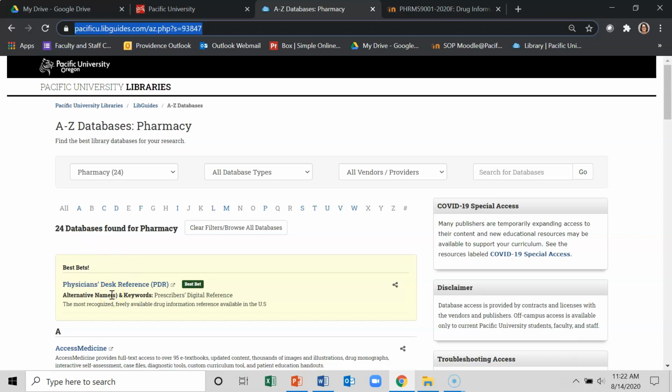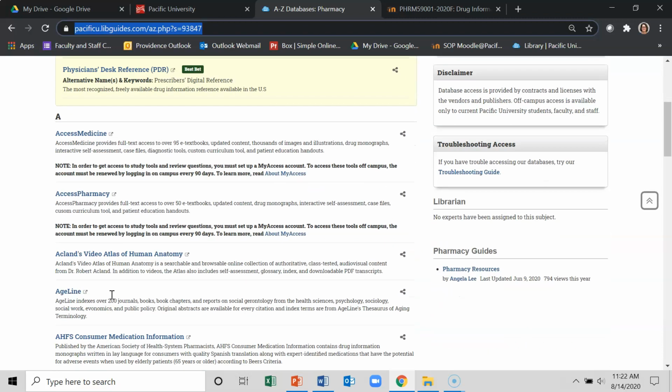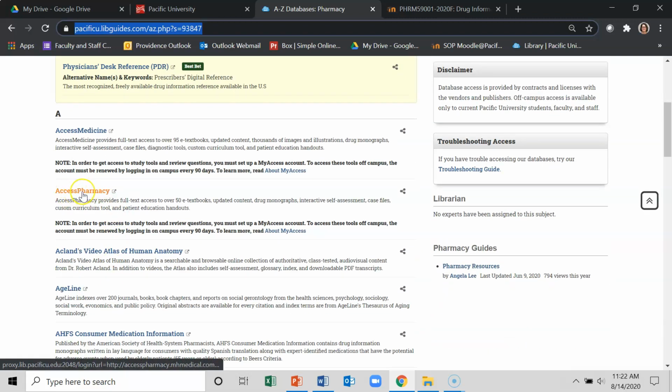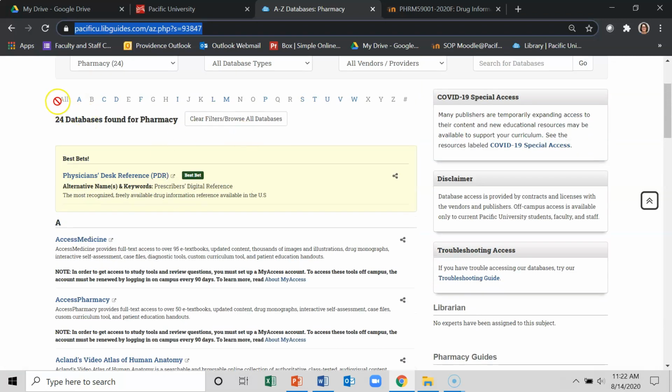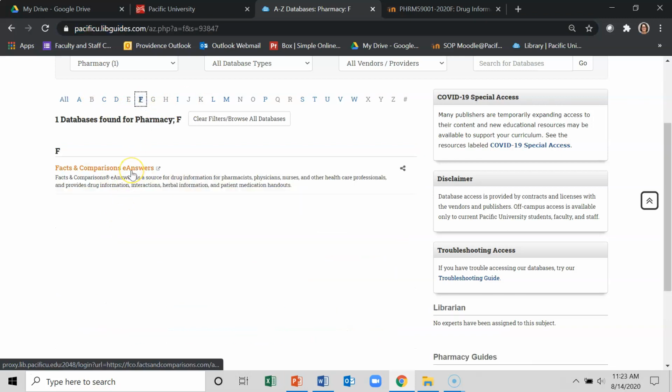So it's a subset of the total holdings of the library, but the one that you're going to use the most often. For example, here's Access Pharmacy, where many of your online textbooks are stored. So you can either scroll, because there's only about 24, or you can use the lettered tabs here. So for example, one of our big three is called Facts and Comparisons. And here it is, and right from here you would direct link out to that resource.